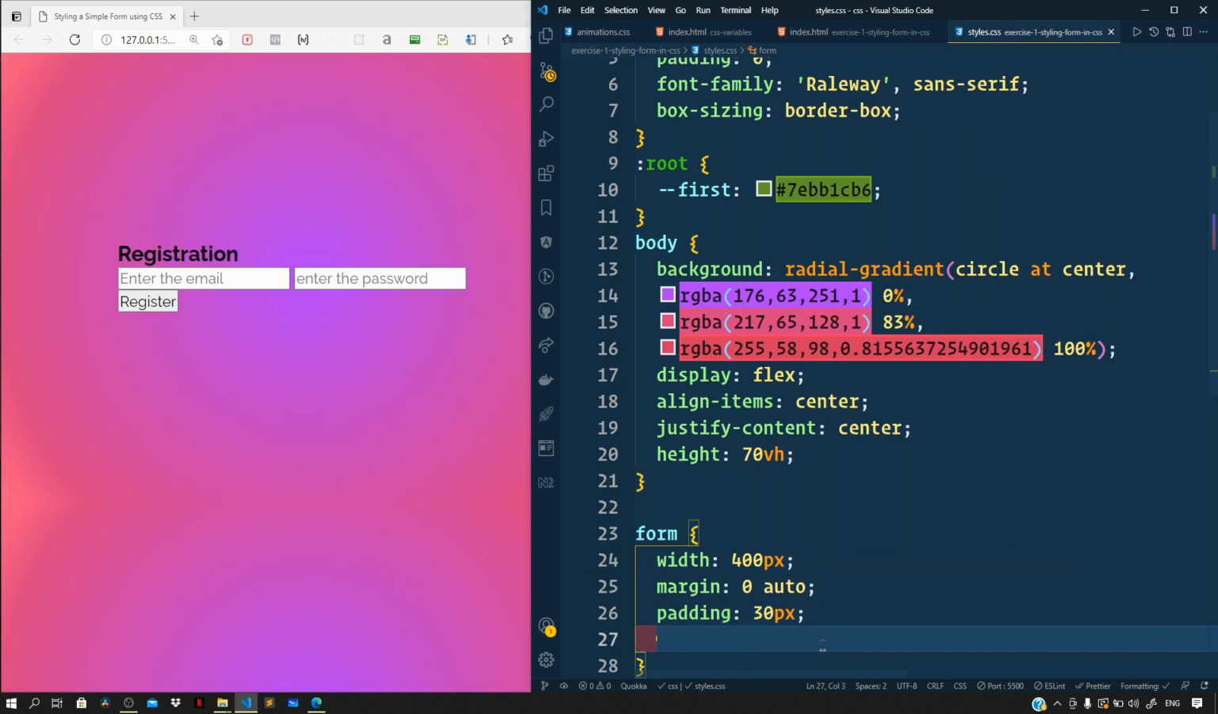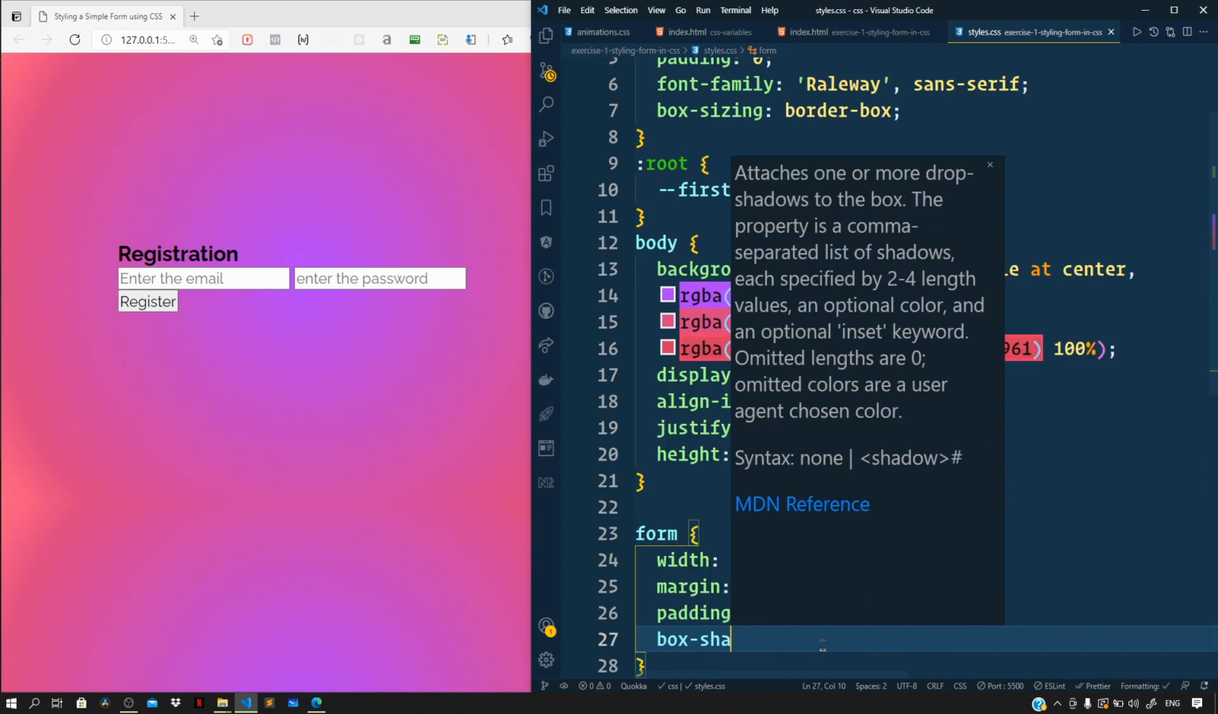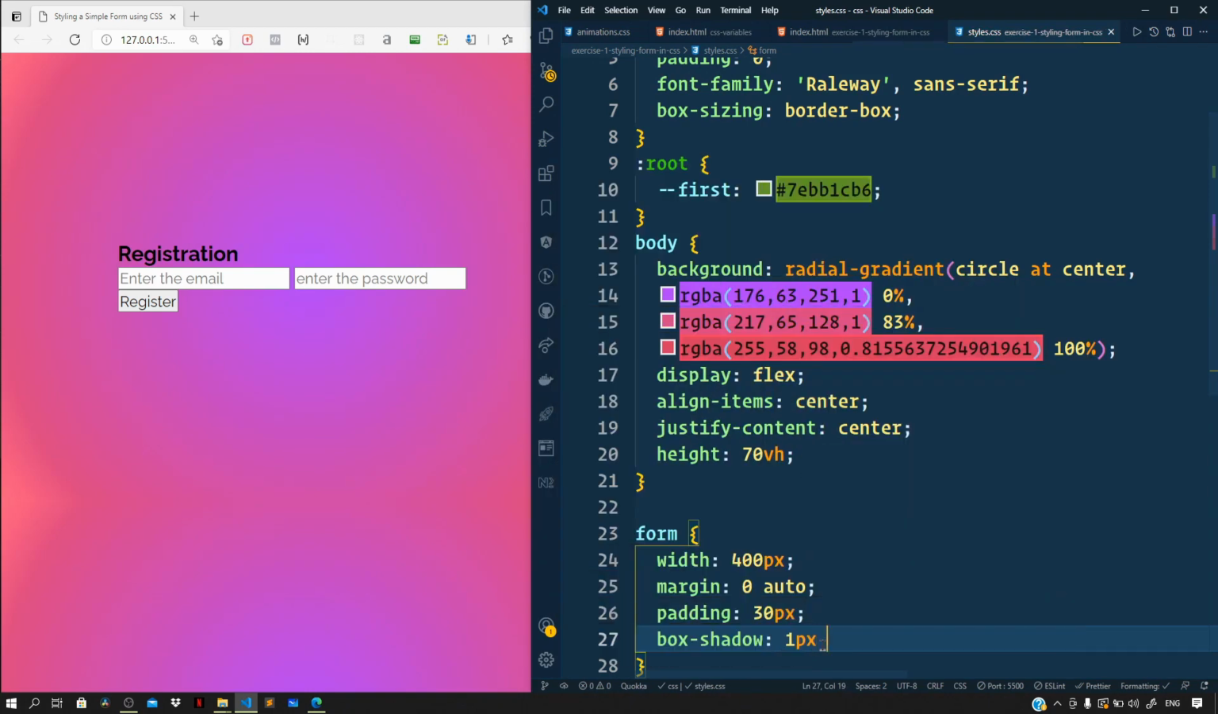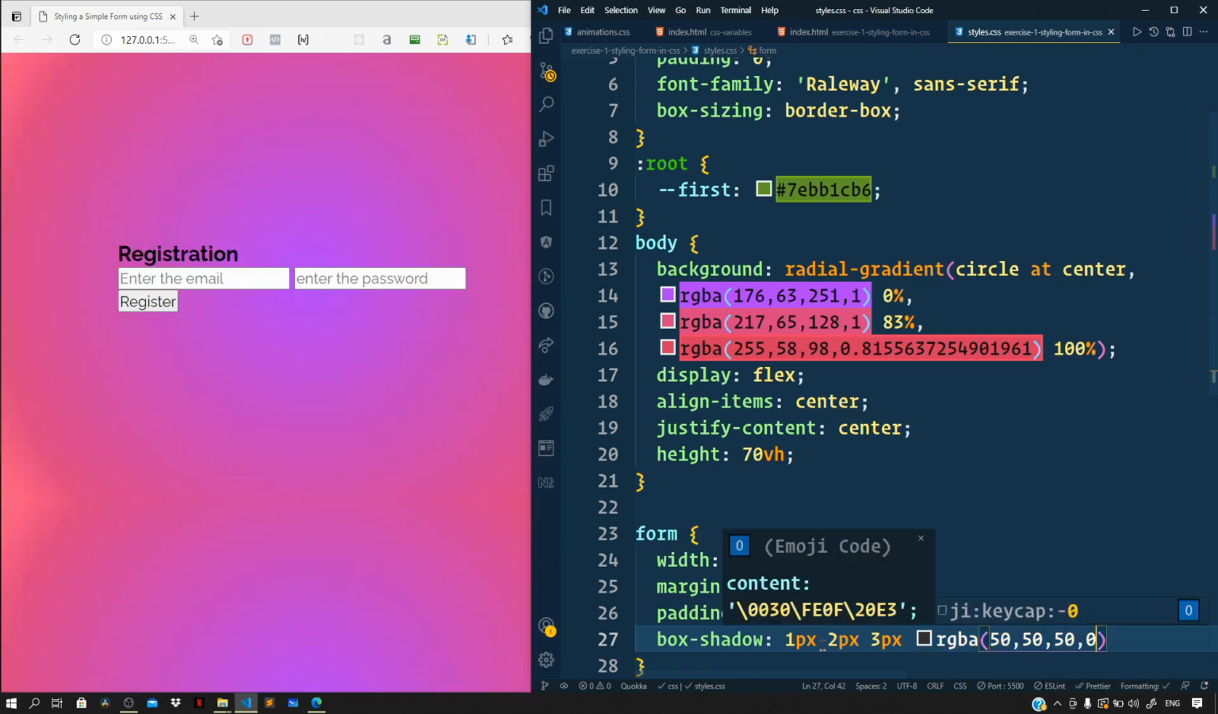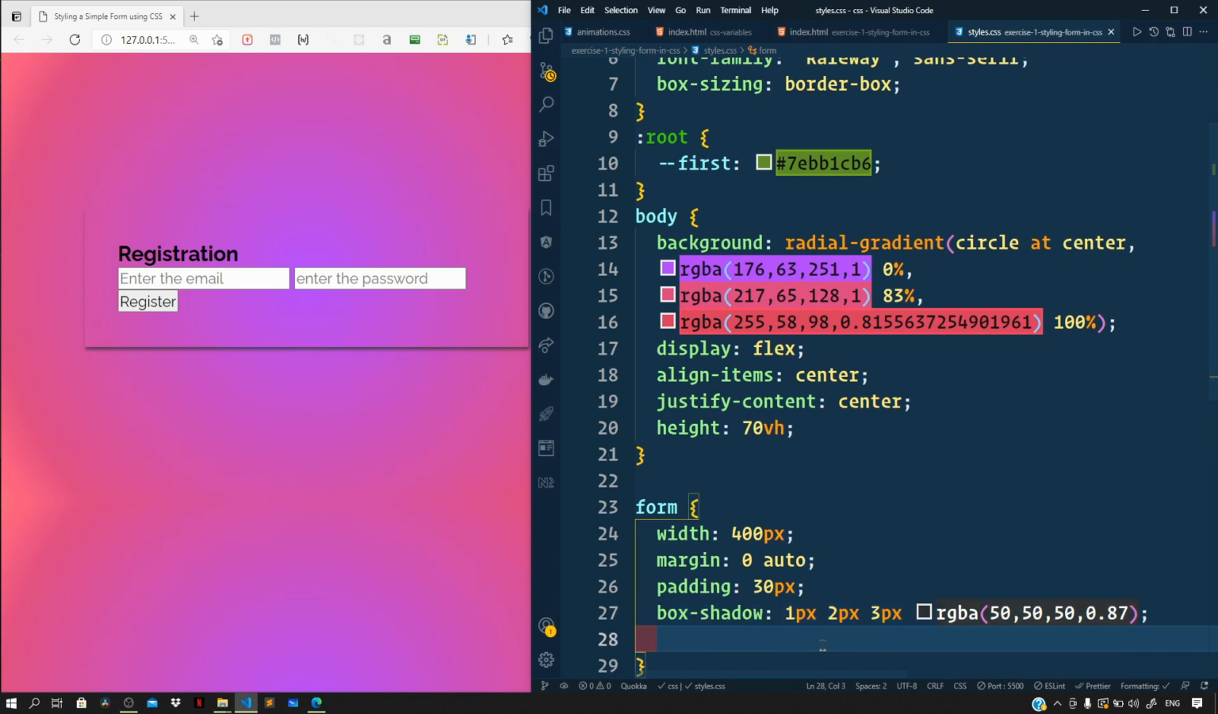Next, let us set up the box shadow on our form. So 1 pixel, 2 pixel, 3 pixel, RGBA 50, 50, 50 and 0.87. Next, let us give our form a background color of white, background white.